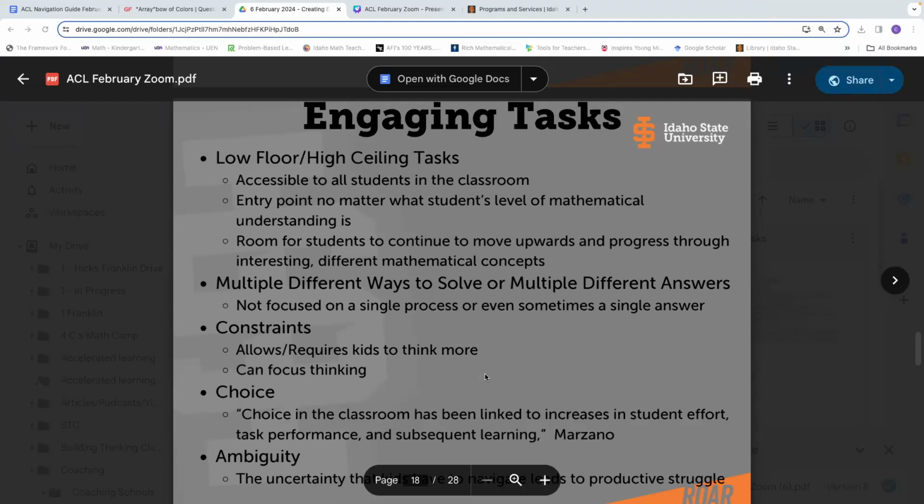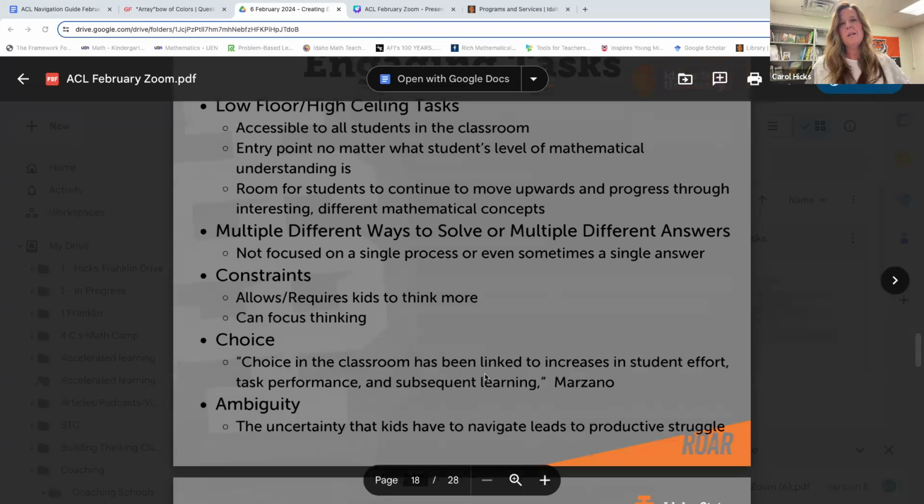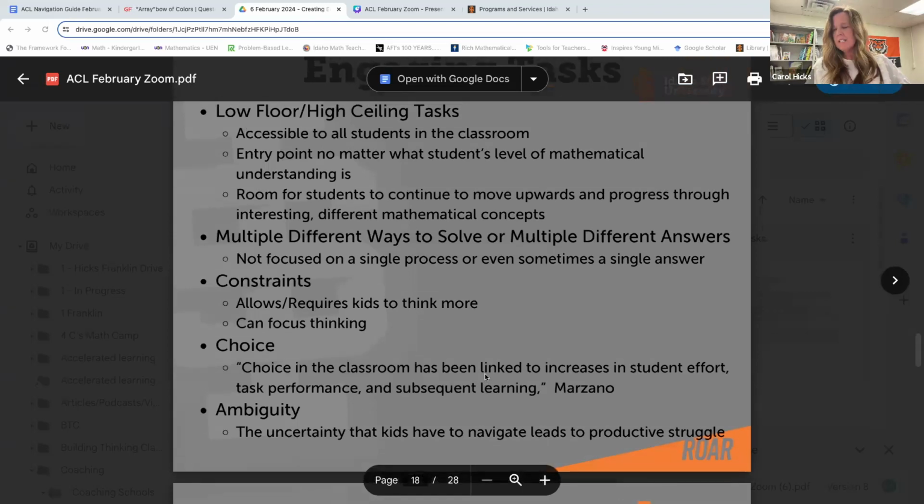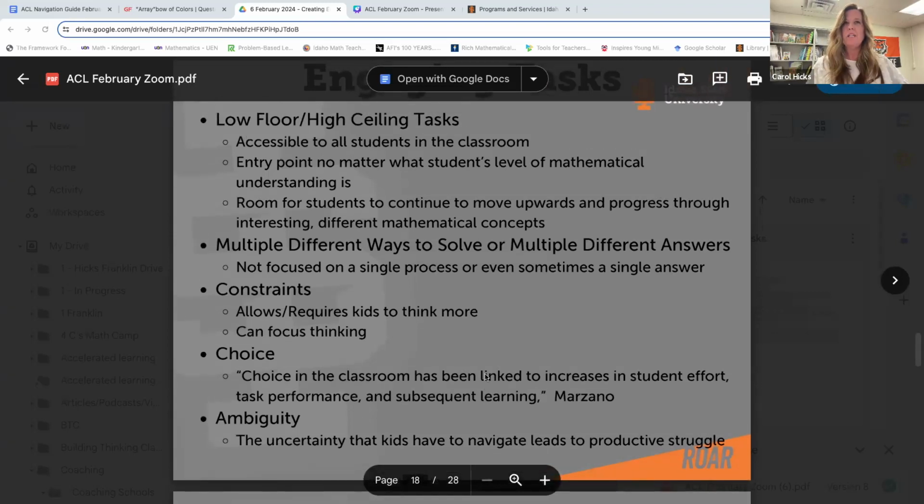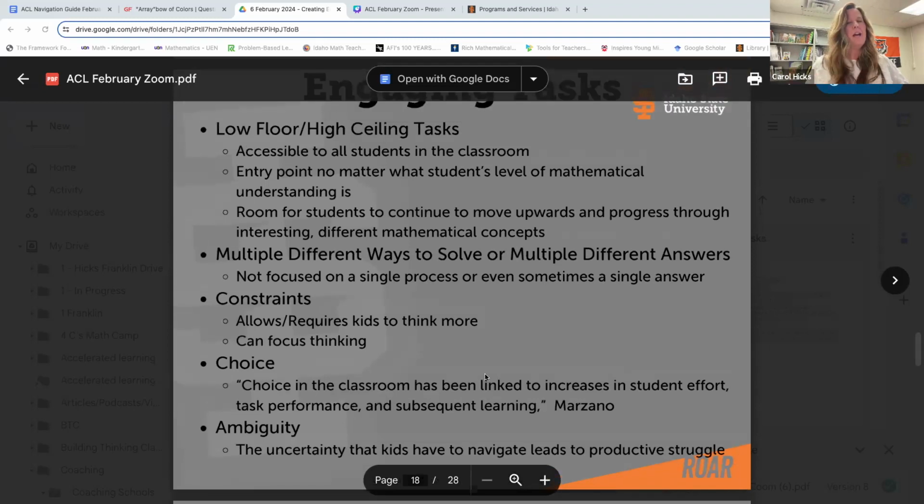Some of the other things we talk about is choice. I think with each of the tasks, there were some different choices. It wasn't just one of those steps. And then that uncertainty, the kids just not quite knowing what to do, leads to them really thinking. I don't know if Rachel can hear me. Rachel, are you in here or can you hear me again? Yeah, I'm here. Okay.